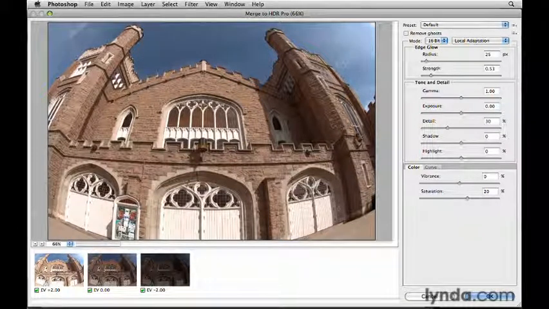Now I can use the controls over on the right to get just the look I want in my HDR image. The first thing I'll do on the right is make sure that the HDR conversion method is set to local adaptation, which is the only one of the choices here which gives me all of these sliders for controlling tone mapping and for controlling the style of the final image.